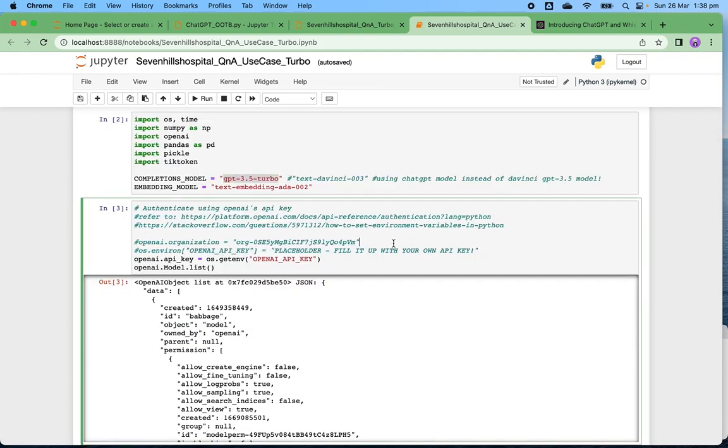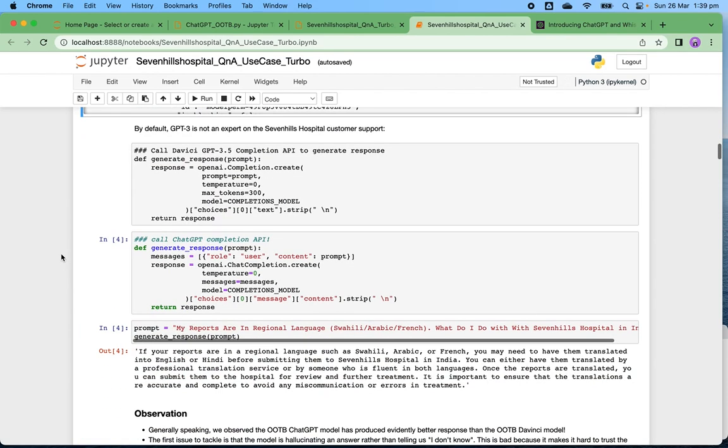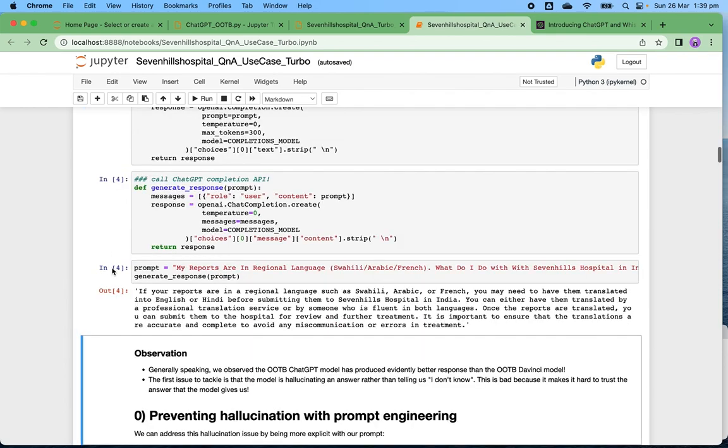Here again, for security purposes, I remove my API keys. You can always get your own free API key and replace this placeholder here, and then you can run the whole notebook. Okay, that's it. And let's go on. This is all the utility functions.